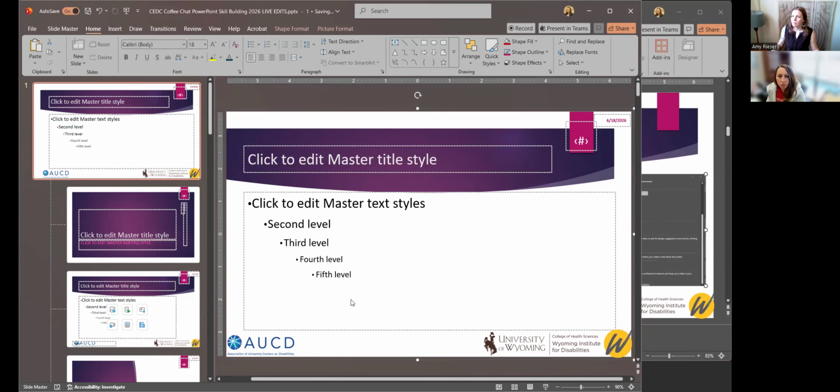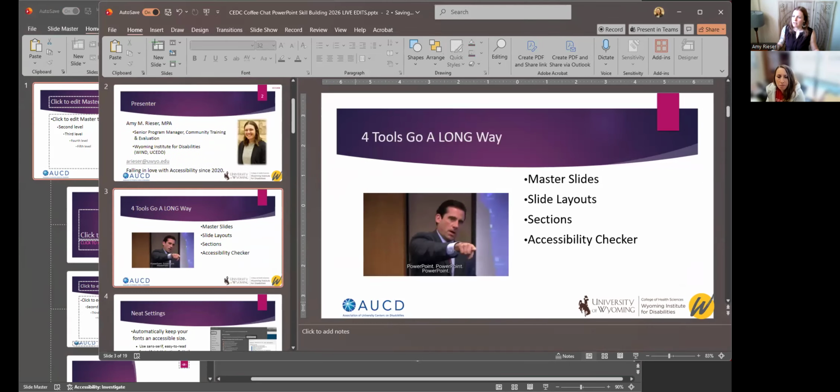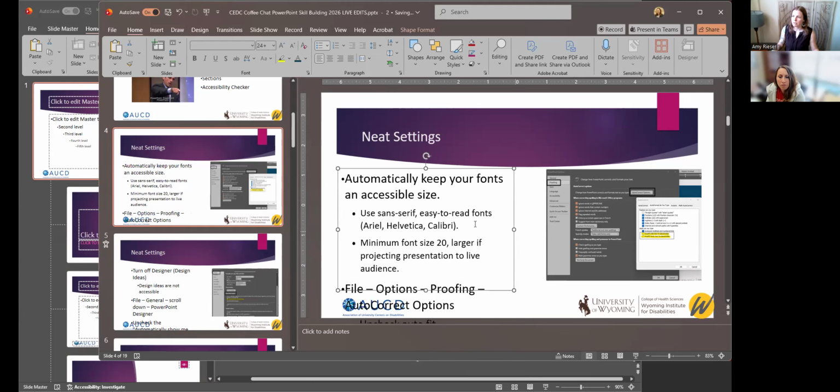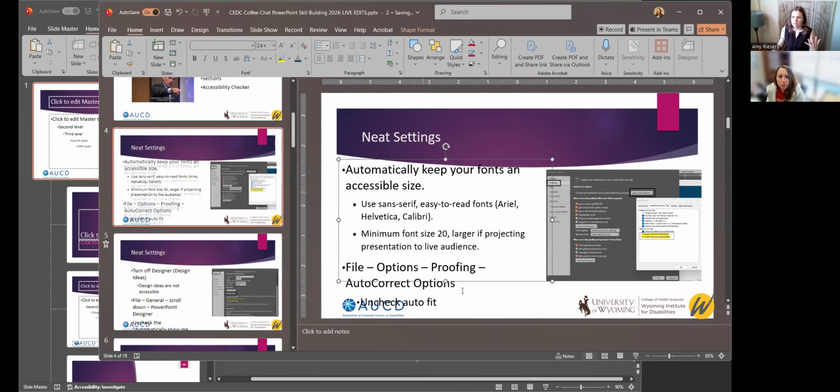And now when I look at my presentation, you can see that I have the AUCD logo and the University of Wyoming logo on every single slide. It's not in the way. I can't move them. And I'm also seeing that sometimes I might have to adjust my slide to make sure that my words aren't going over. And if they are, then I need to adjust what's on this slide, right? Too much text, maybe too large, etc.